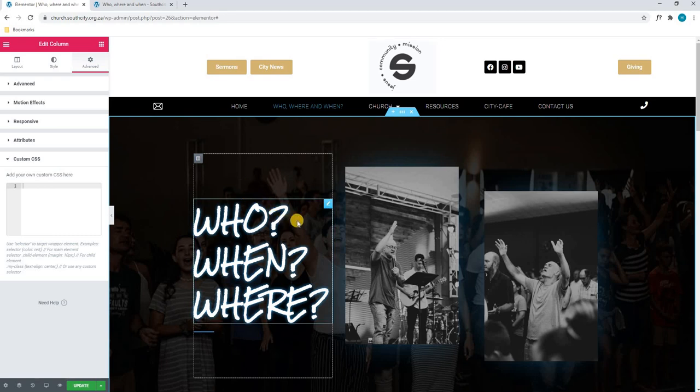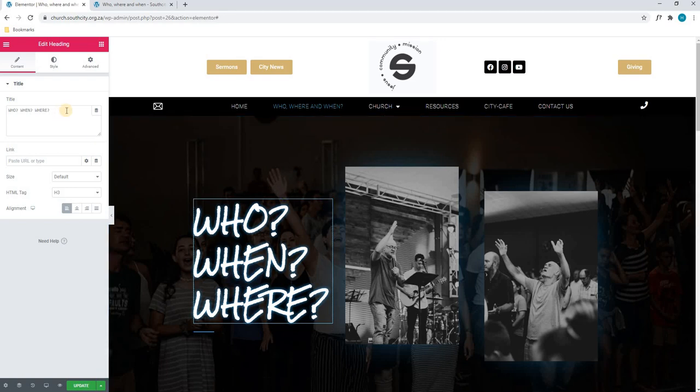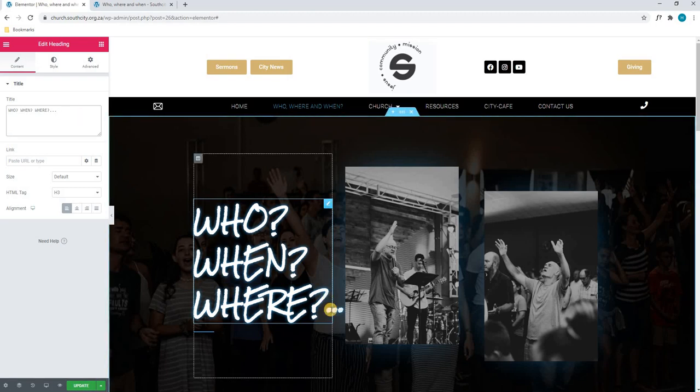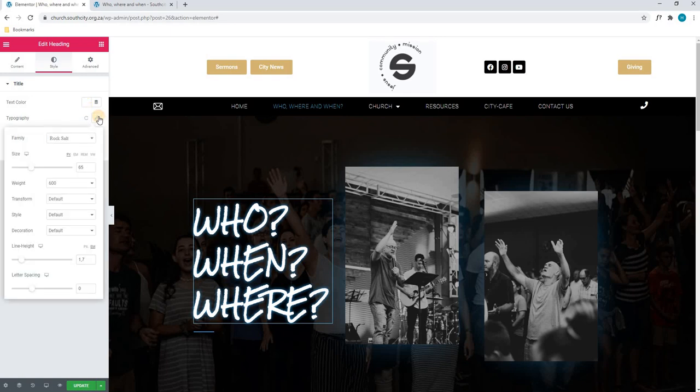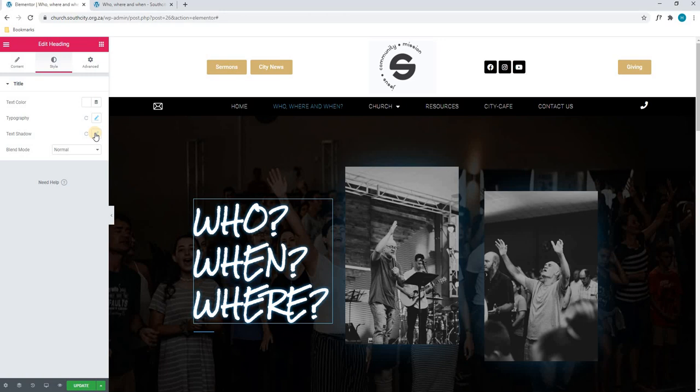Again, using our mouse to navigate the site, you can see we have highlighted a widget as indicated by the blue border. Again, we will select the edit icon and the bar on the left will appear. Here we can change the text, and as you can see, the results are live. We can also add a link to this text that when clicked takes us to another page. In the styling section, we can change the color of the text, the typography, which includes the font, the size, the weight. We can transform the text, style the text, and add decorations. We can also change the line height and the letter spacing.